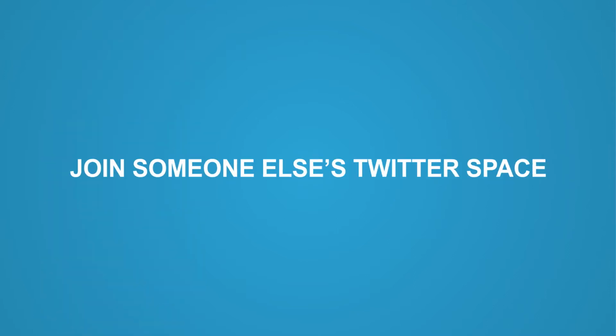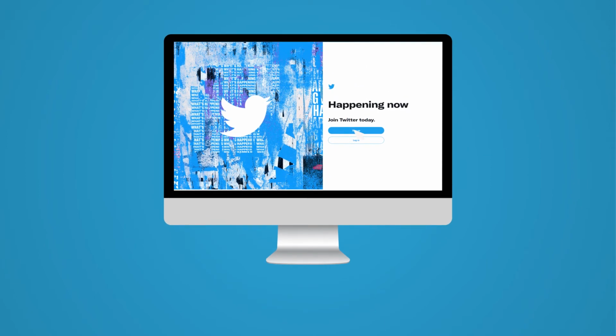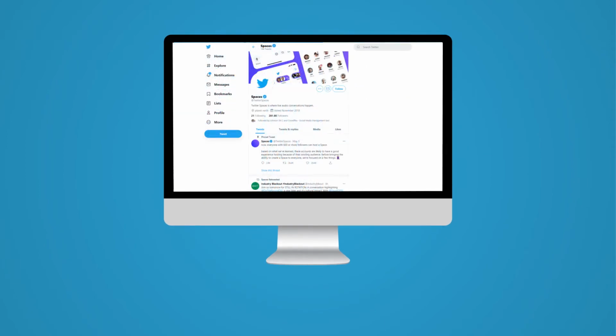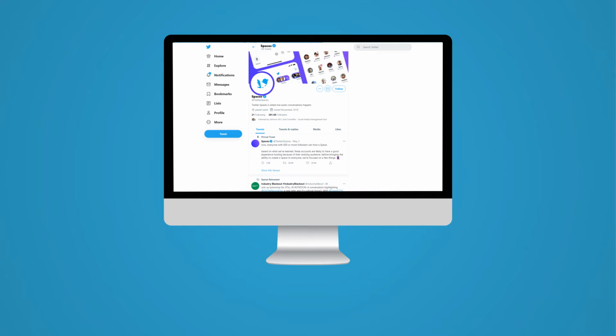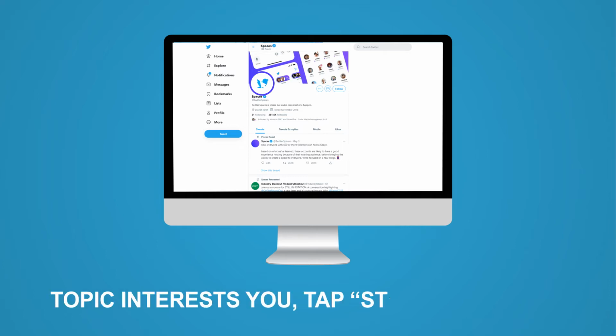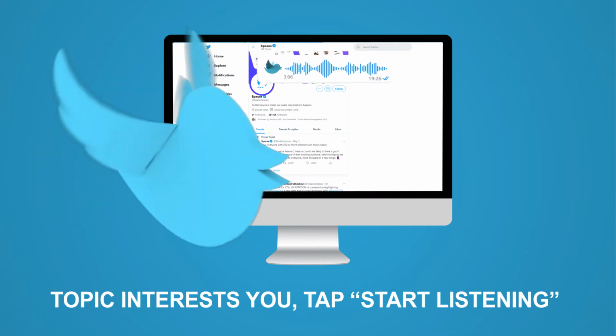Join someone else's Twitter space. Log into the Twitter app and look at the top of your screen. If you're following someone who's now chatting inside a Twitter space, their photo will appear there, within a purple border. Tap on that image for a preview. If the topic interests you, tap Start Listening.